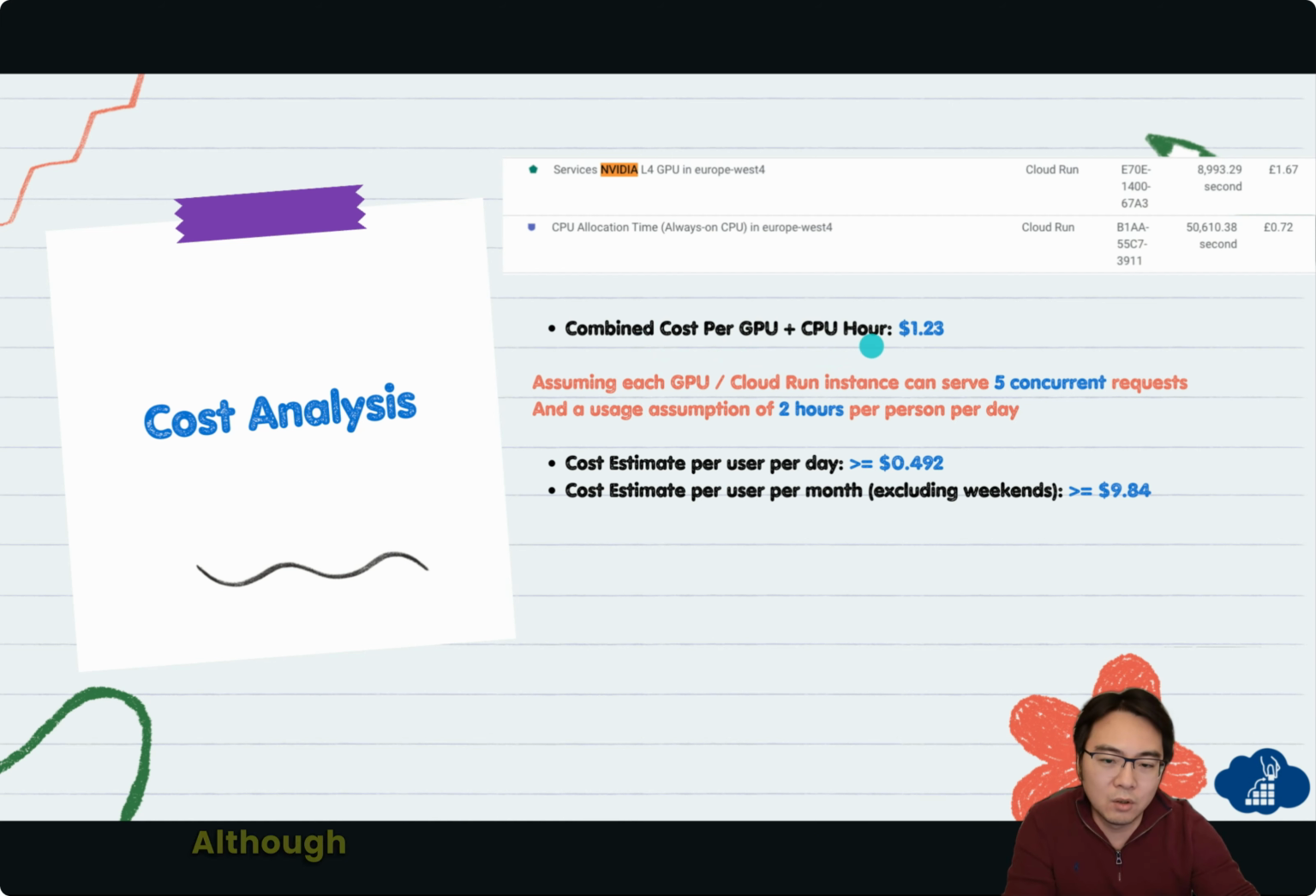CPU is also required, although CPU and memory is always about 20 to 40%. It never goes up, right? It cannot use them, so it's a bit of wasted. I don't know why, but you can't actually allocate any fewer CPUs in this particular case. It's not allowed. It won't give you that option. But the combined cost per GPU and CPU hour is $1.23, right? It's actually pretty low.